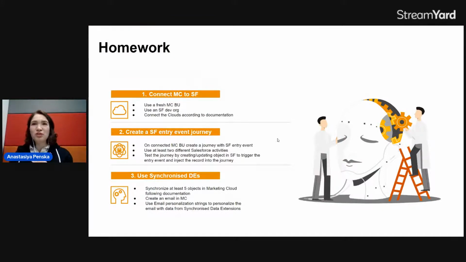First of all, you need to get a fresh Marketing Cloud business unit, get a fresh Salesforce dev org, and connect the two. It seems very easy in 3 different points, but it can be tricky when you go through all the documentation and actually try to click it through yourself. But try to do it. As I mentioned, it's learning by doing, really, and practice makes perfect, all of the good stuff. So please go ahead and do that. That's the first thing.